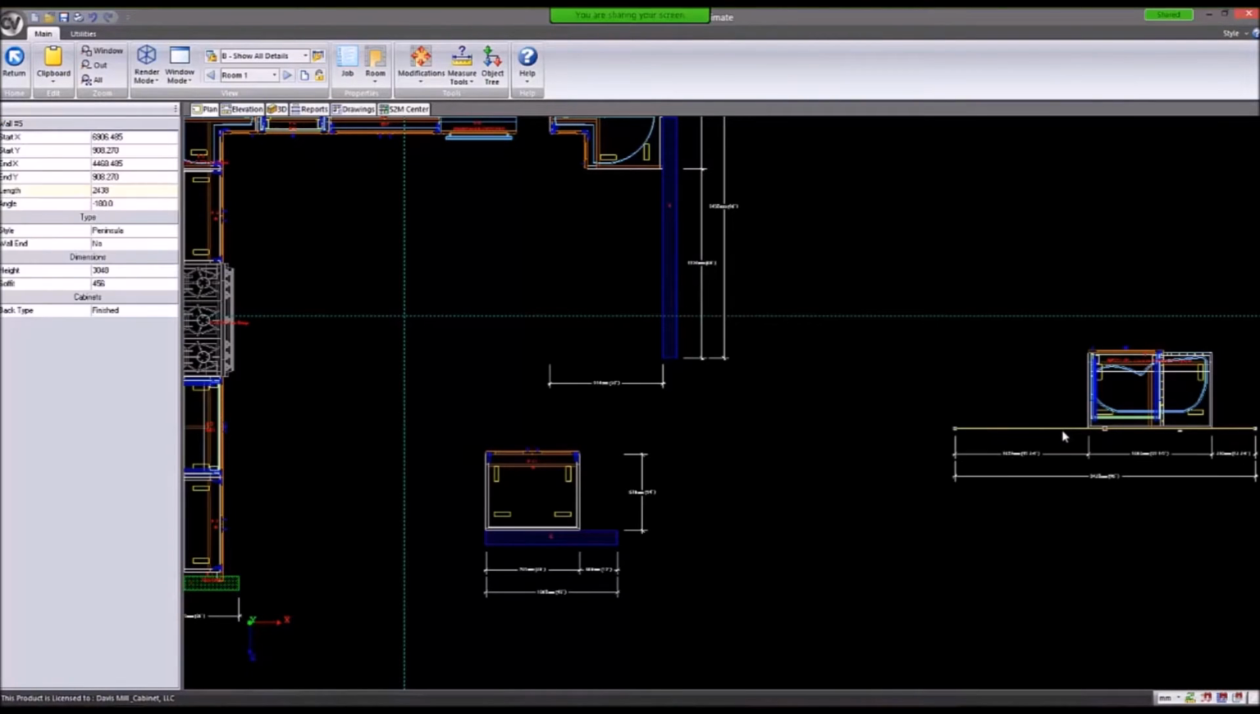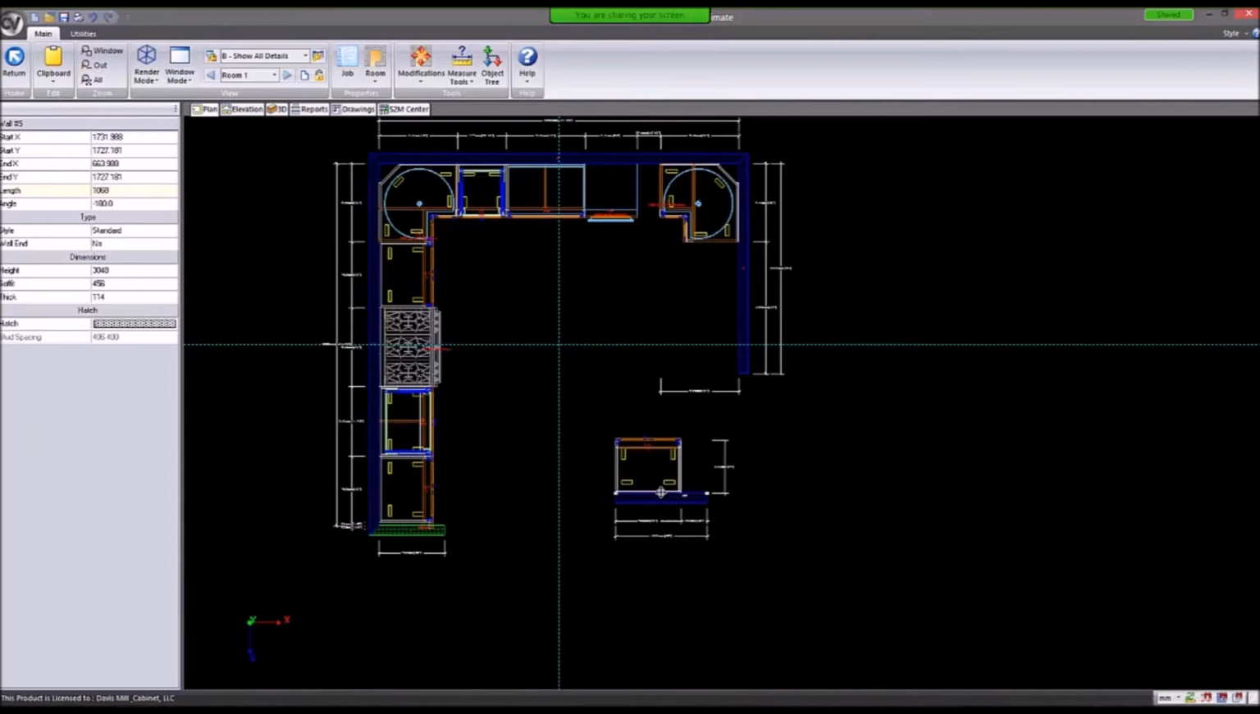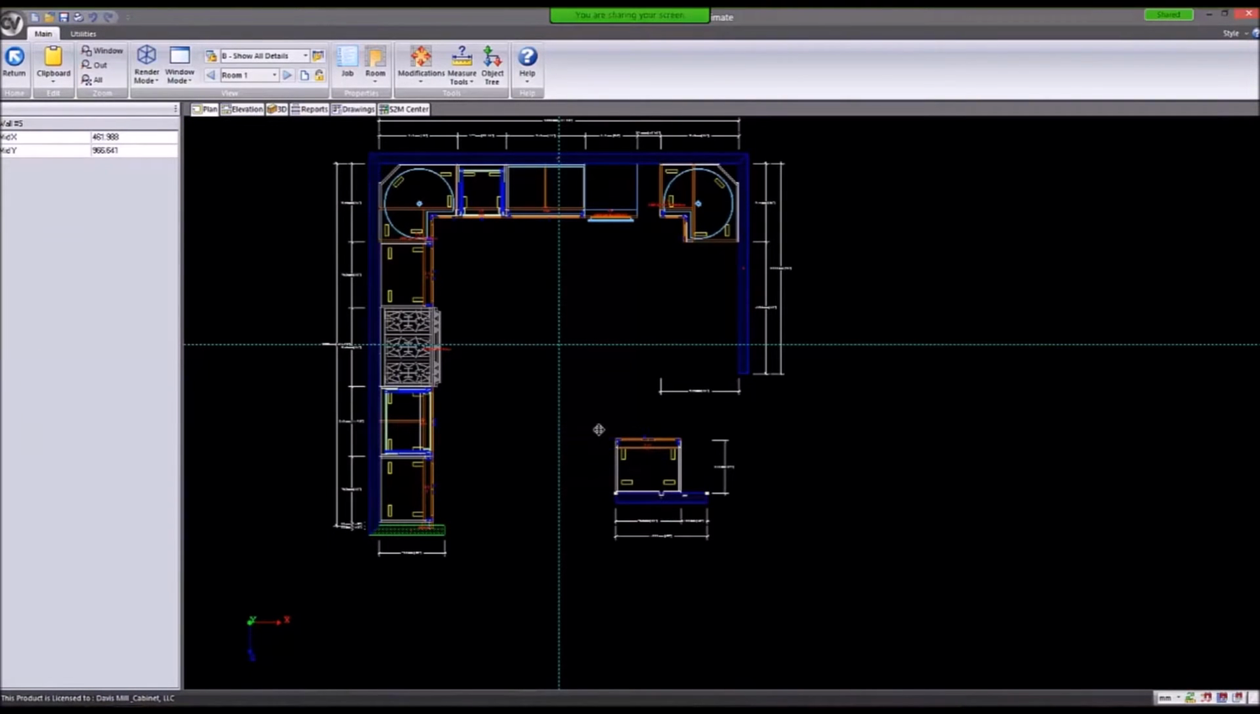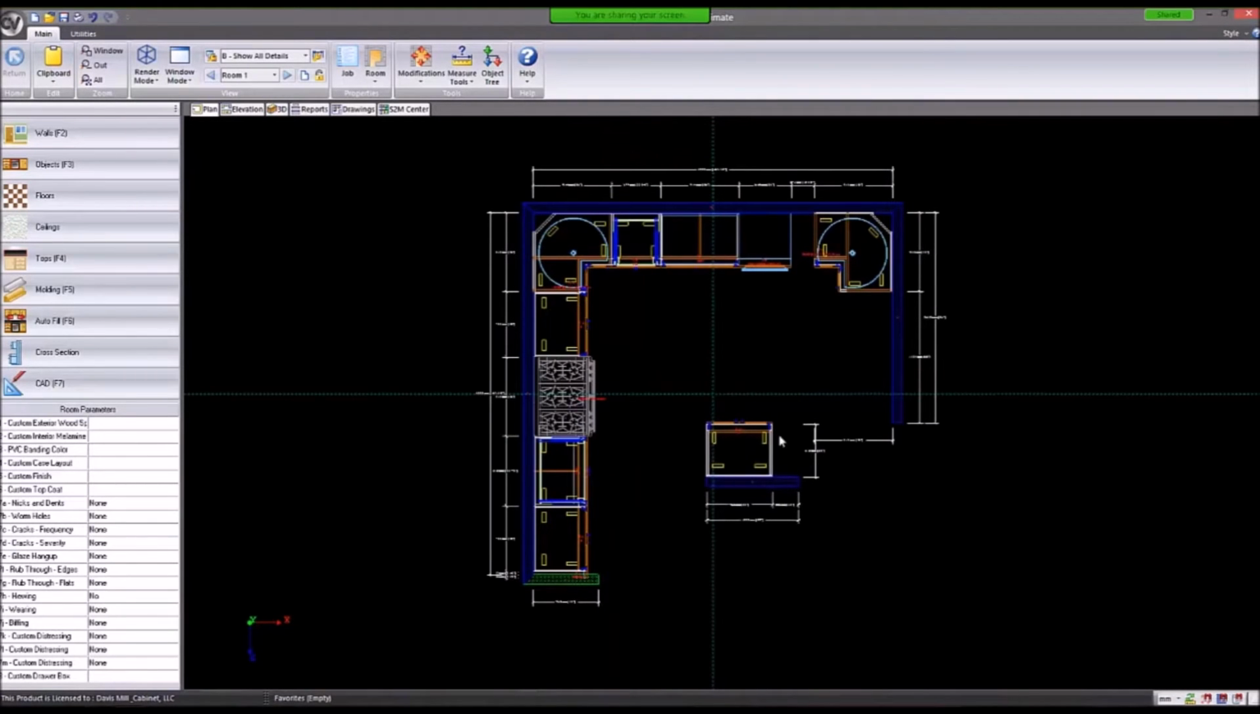Now I'm going to just take my peninsula wall and delete it. Then I know this isn't in the right place, so we're going to kind of move it around here and eyeball it. There are ways to be more precise in how to do that, but I'm not going to cover those right now.